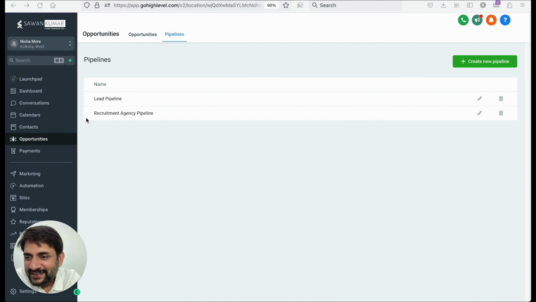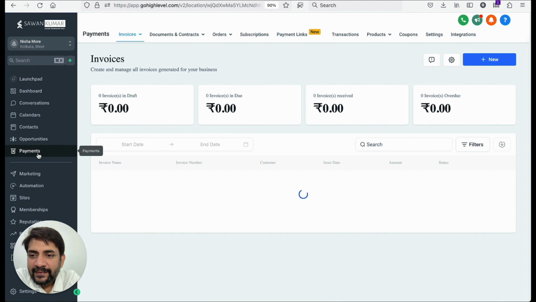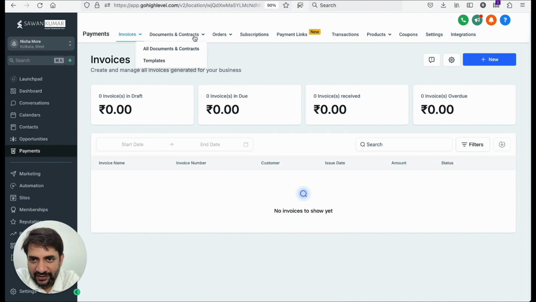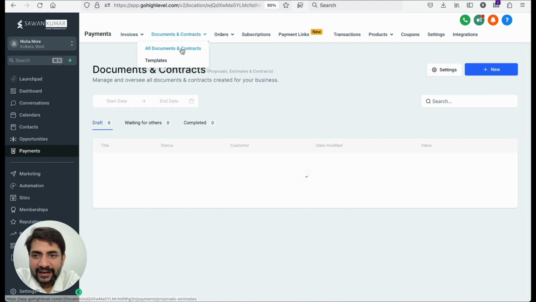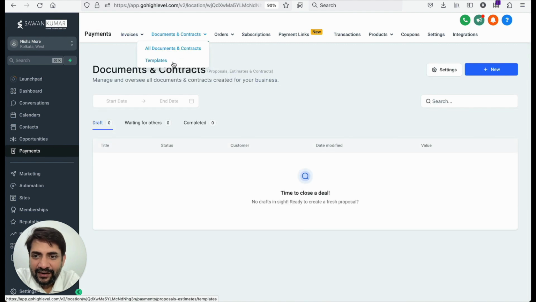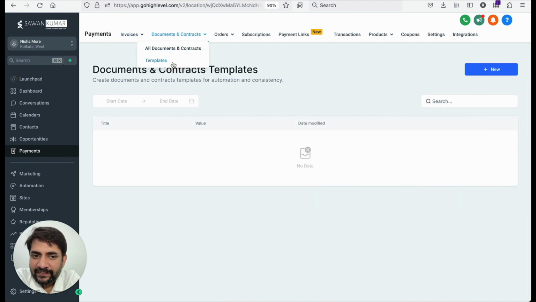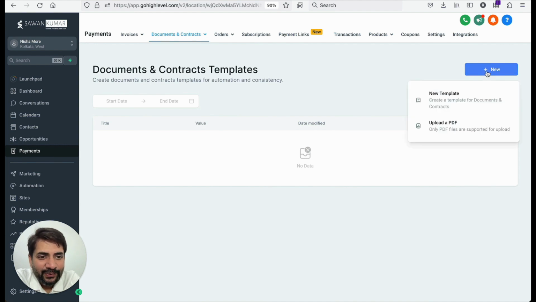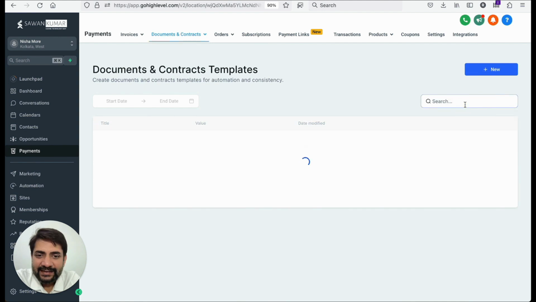I loved it. So this is my Gohighlevel dashboard. I'm on opportunities right now. Let's come to payments. On payments, you will find the option called documents and contracts. In documents and contracts, I click on templates. Here we have the templates, which is blank right now. I click on new. I have two options: one is to create a new template and the other is to upload a PDF. We'll be doing both of these. I click on new template.